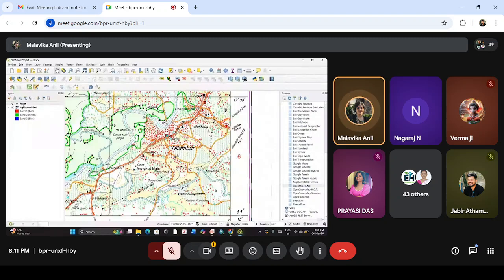So here see the point layer has come. Then what we have to do is you can see a small pencil-like icon here. This is called the toggle editing. Click on the toggle editing option.